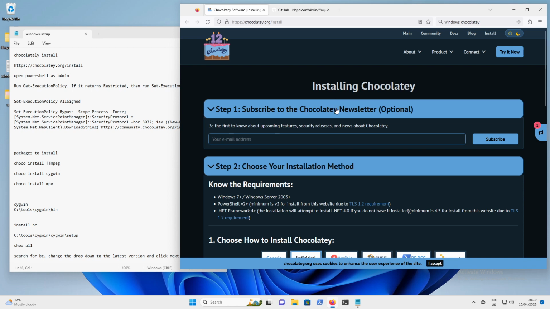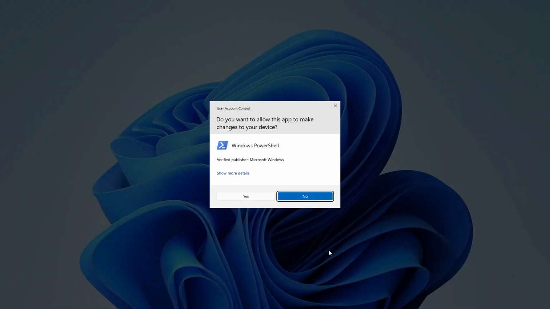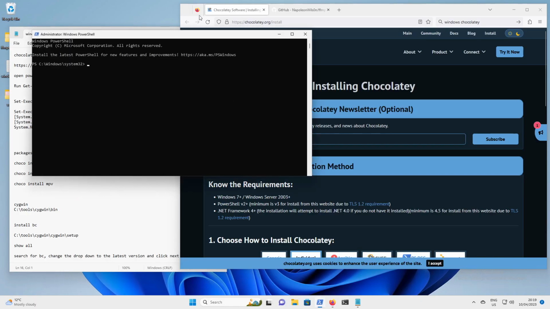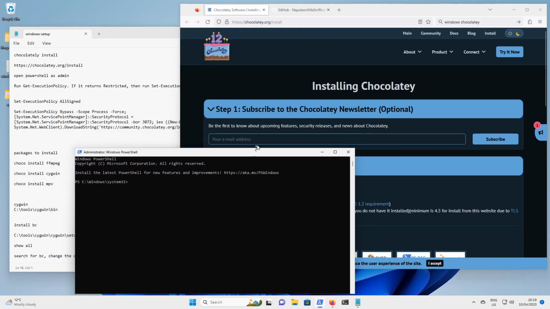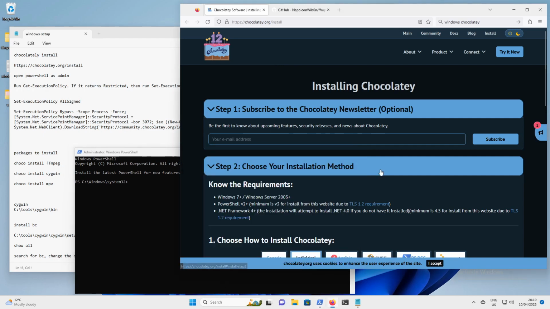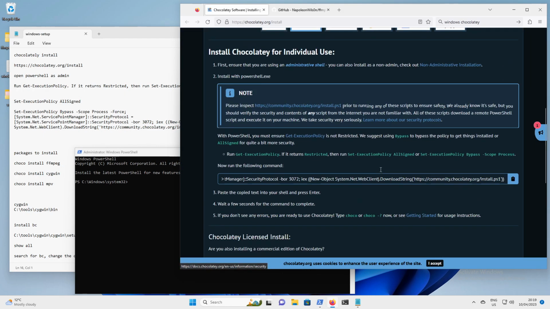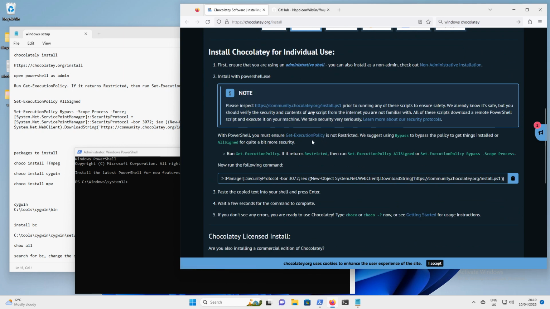So basically what we need to do first of all is open PowerShell as admin. And what we then need to do is go through these little bits down here. First of all, make sure Get-ExecutionPolicy is not Restricted. So you run Get-ExecutionPolicy, and if it returns Restricted, then you run Set-ExecutionPolicy AllSigned.